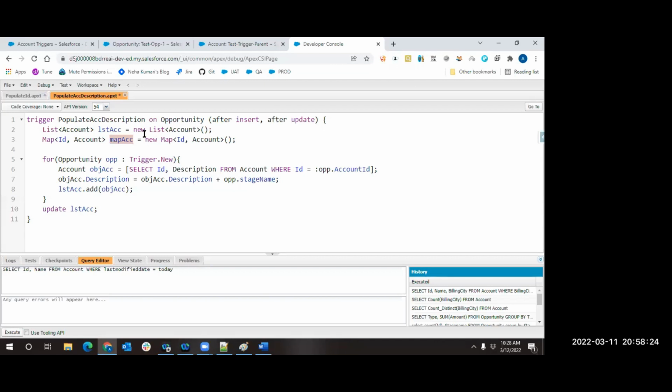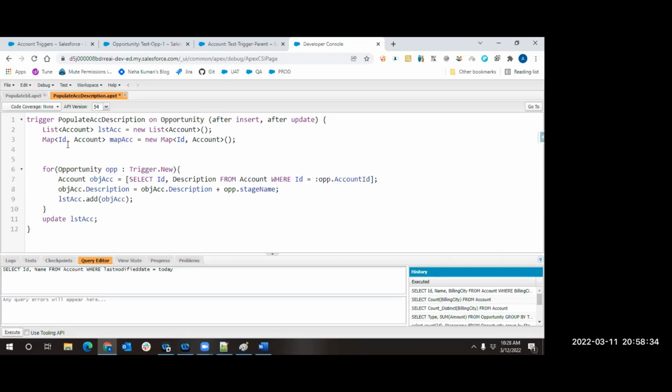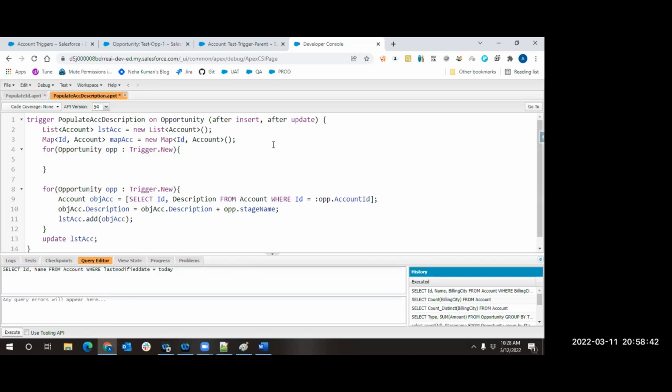We want to add some specific accounts. What are those specific accounts? The accounts for which we are trying to add opportunity. Okay, fine. Then how can I identify them? You can identify them because you have trigger.new. By iterating through trigger.new, you can get all the account IDs. How can I get all the account IDs?